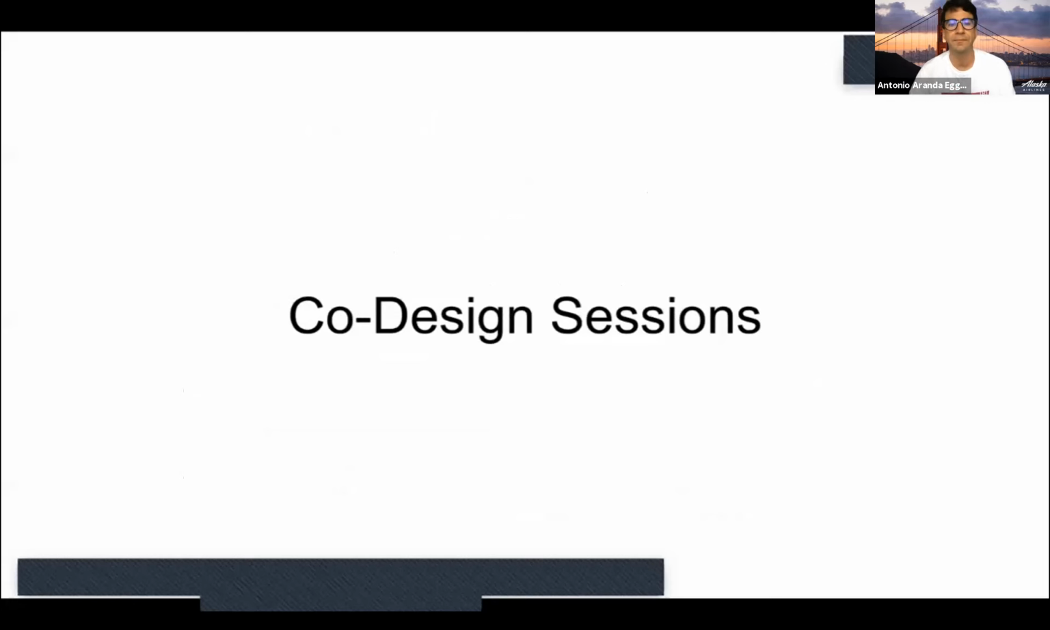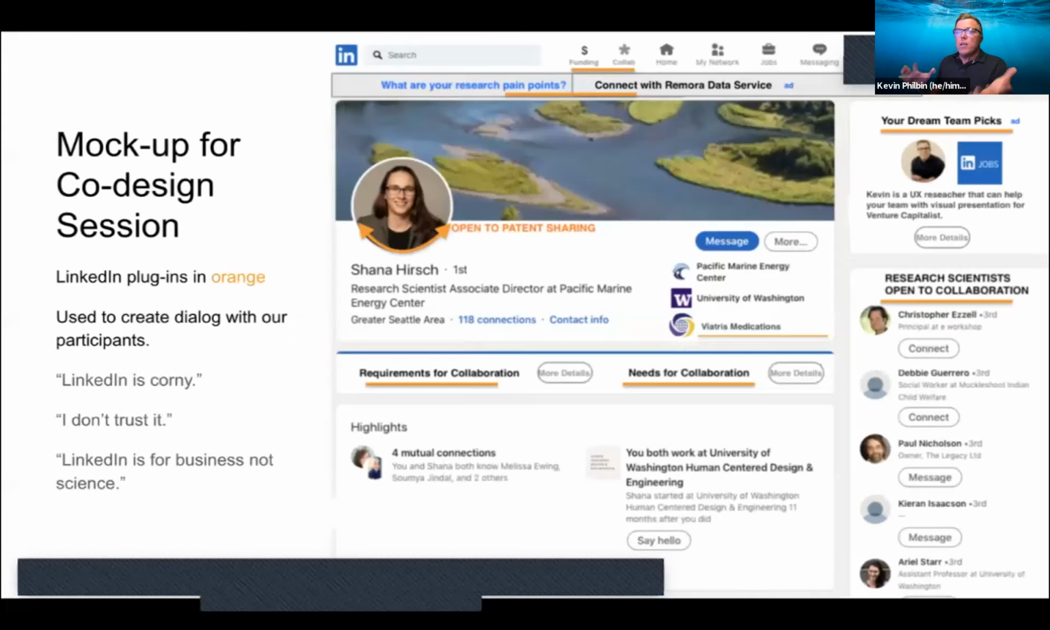Great, thanks, Antonio. So we felt that design fiction would be the approach, but first we wanted to test lightweight props or artifacts in a co-design session with marine scientists. So we created a welcome mat for our co-design session to get the conversation started by using a LinkedIn mock-up. So when people see something that's familiar, they're able to react to it.